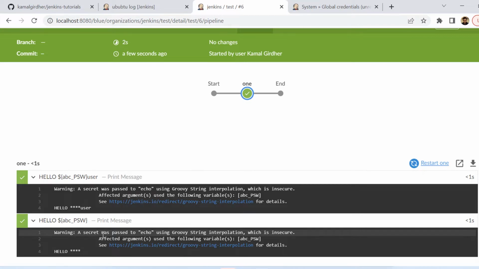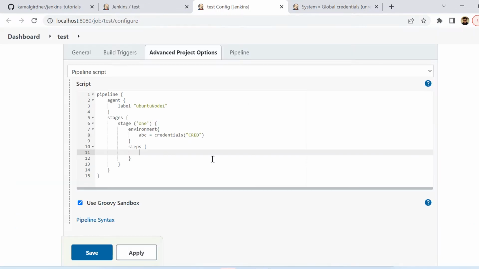One thing is wrong here. You see on the title it still prints echo, and then the message it prints ABC underscore PSW for both the commands, which is wrong. But we are doing it correctly. It is actually not displayed correctly on this blue ocean.